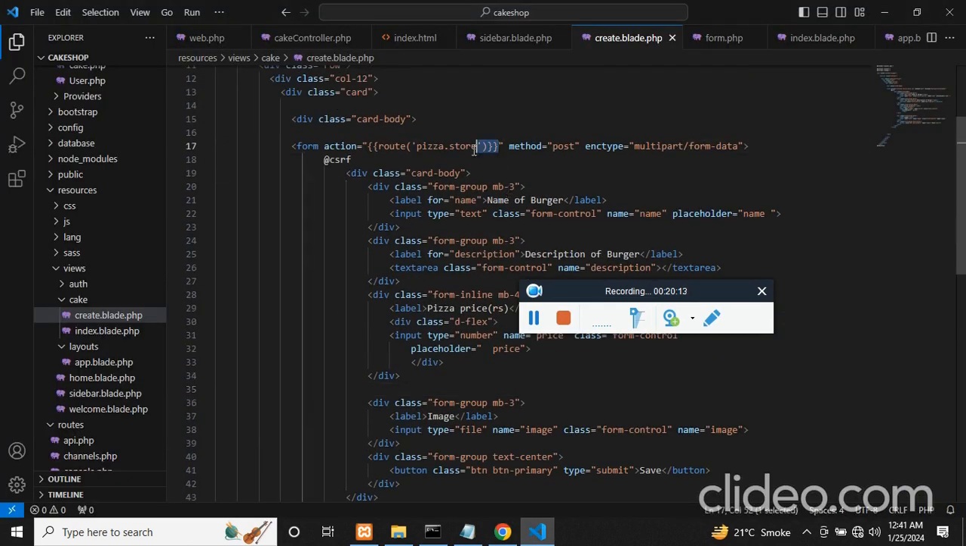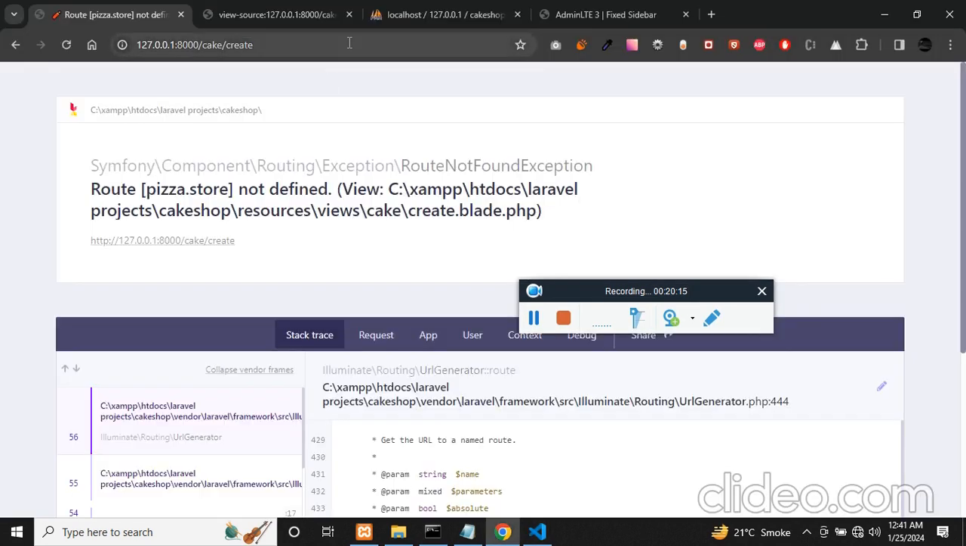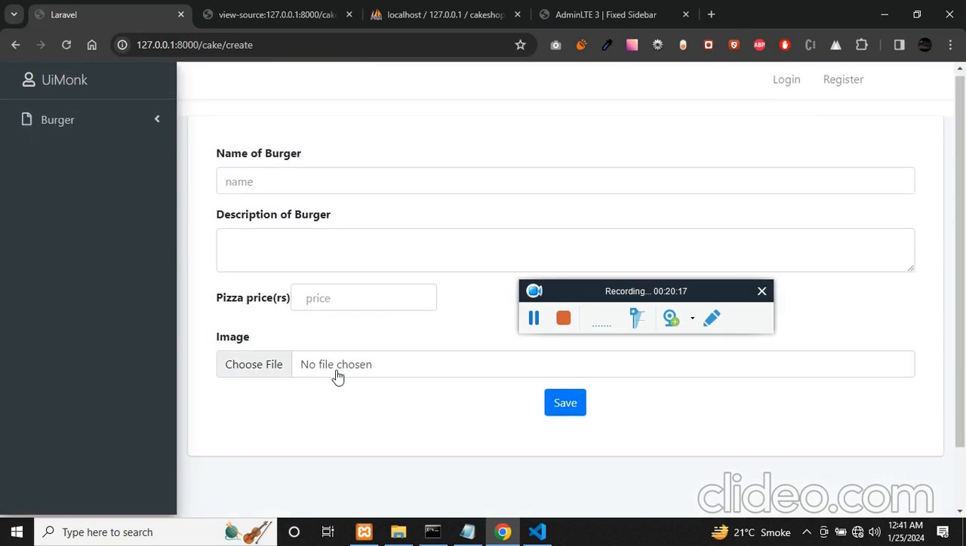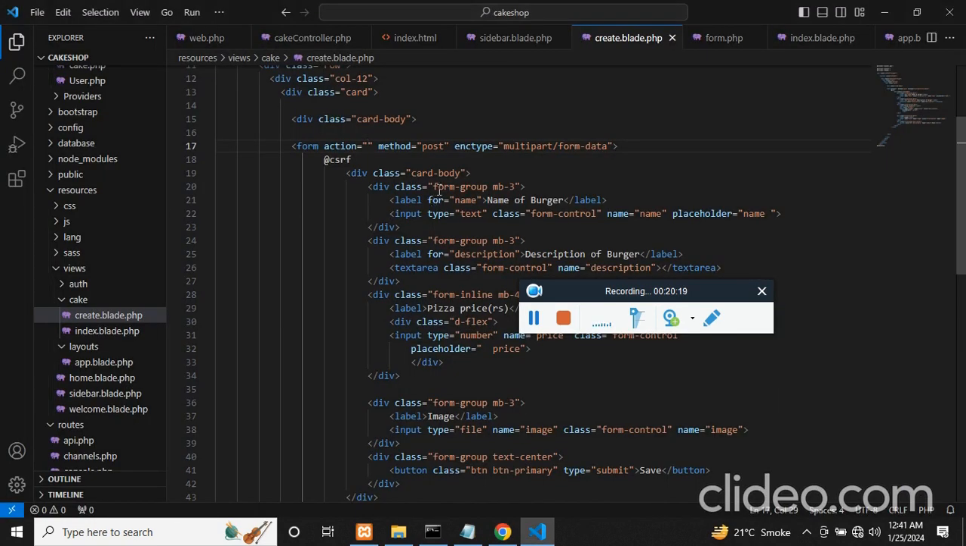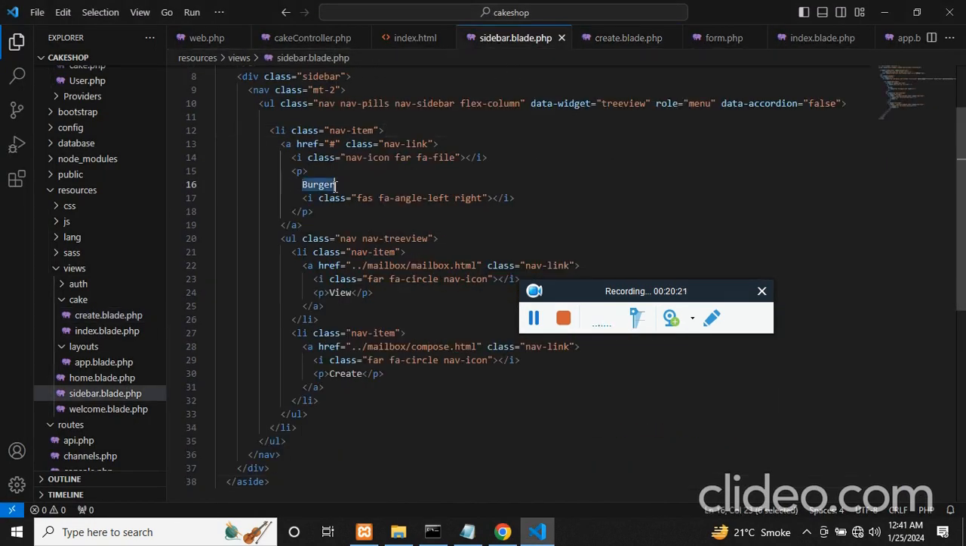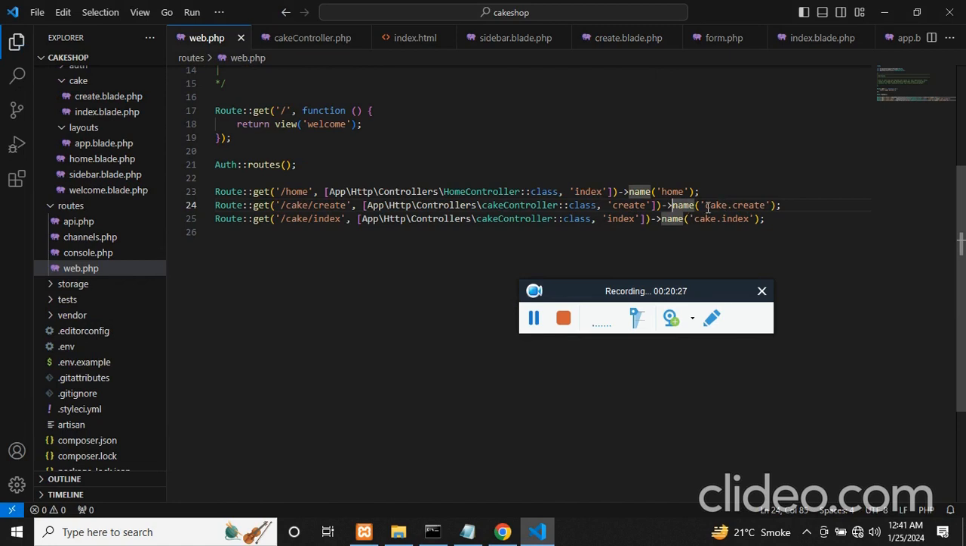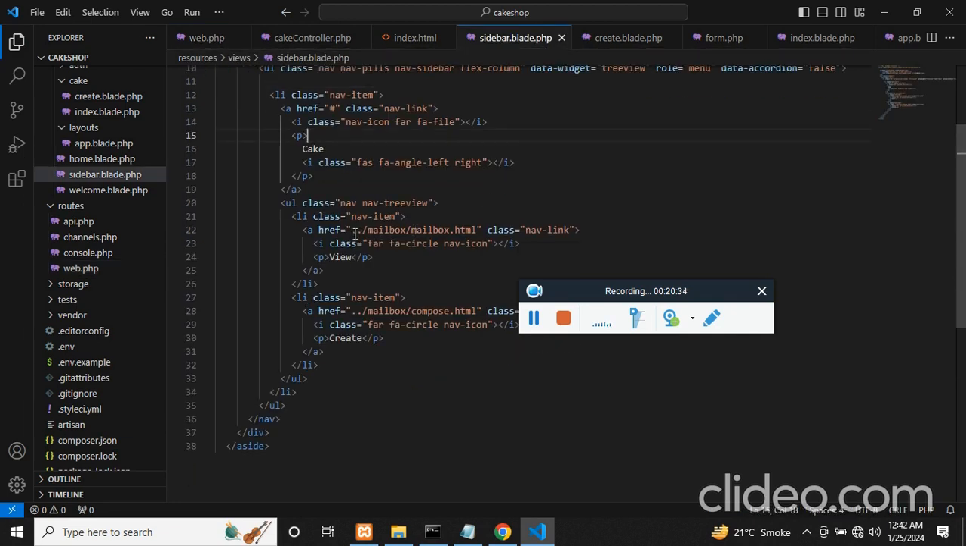I have pasted the route also, that's the reason. And before that, let me just show you the sidebar. Here we are creating a cake. So here let's just know the name route. So we have cake.create and cake.index. So we'll use this route in our sidebar. Instead of specifying the URL, you can use the route name.